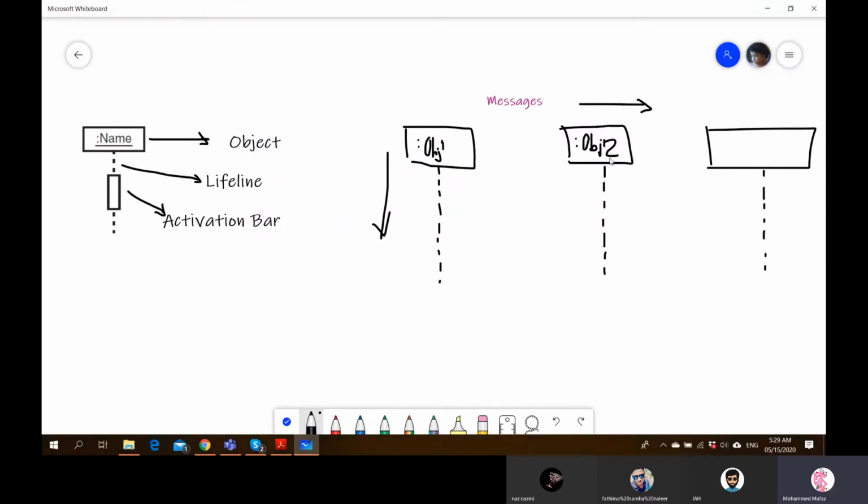But the most number of interactions that are going to happen at the beginning, you will put those two objects next to each other. Then you will put the next one to the other side. So in this way, it will be drawn.